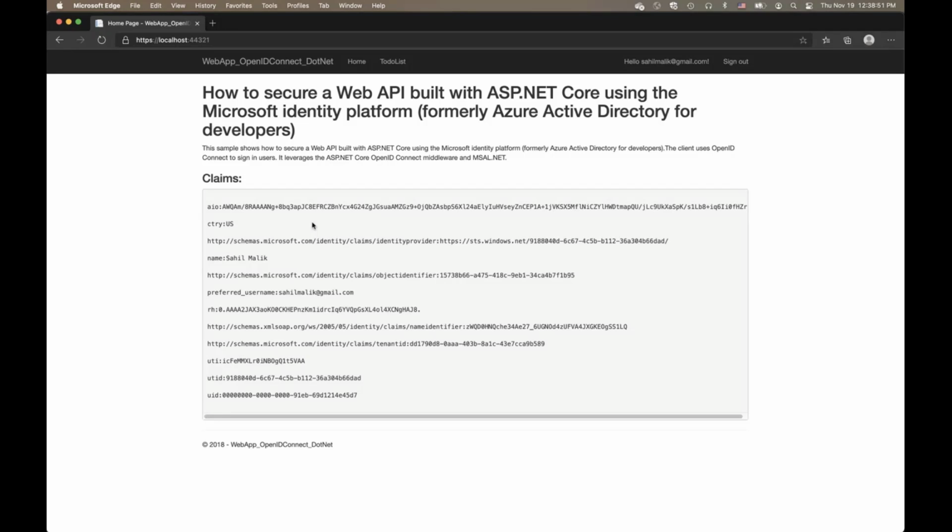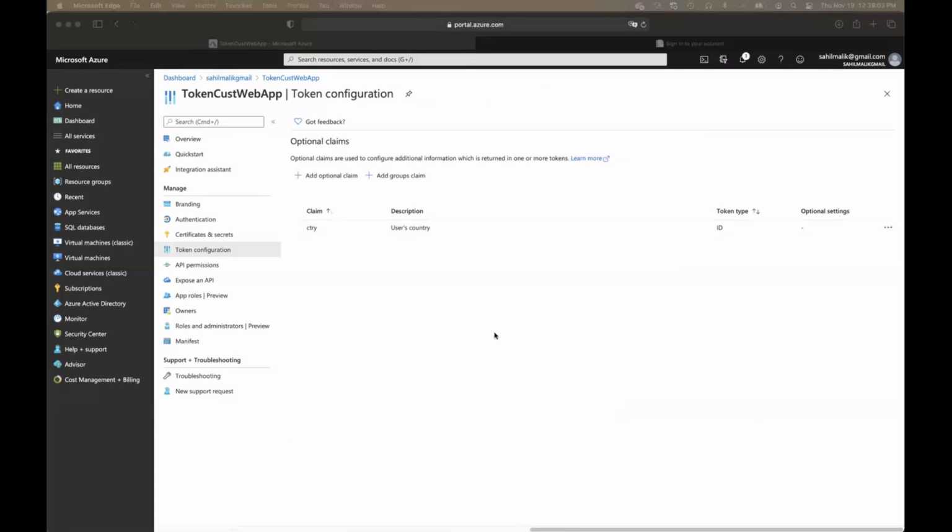So if there are any questions on these, I'm monitoring the chat. I see there's a comment 5. I'll take that as a 5 out of 5 demo. Thank you. But that's how simple it is. It's a matter of checking a checkbox, and now you have the country claim available.